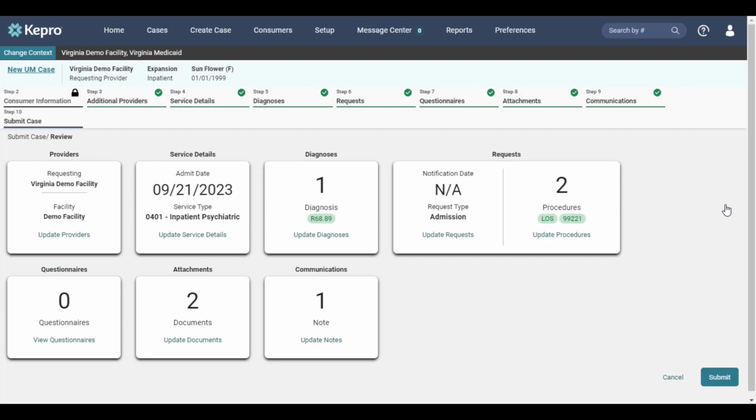We are now on step 10, which is the Submit Case or Review. Here you will see all the information that you have keyed into your request. Each card has an Update button at the bottom. This allows you to return to that step to make corrections or add any other additional information. If all information is correct, you will click Submit.